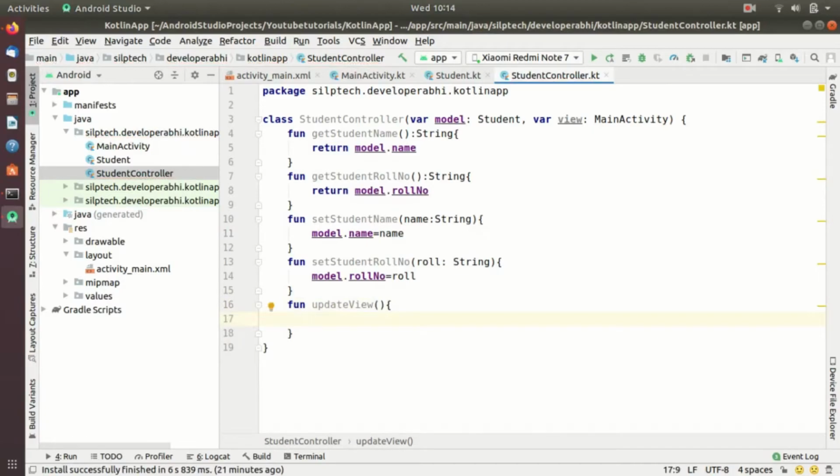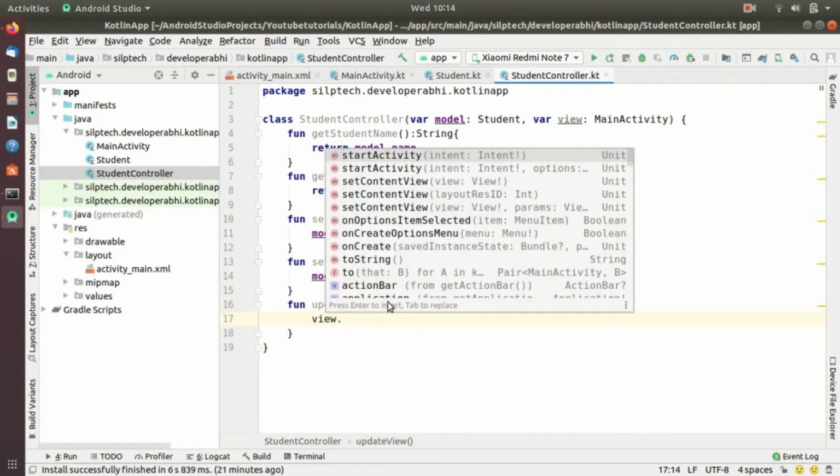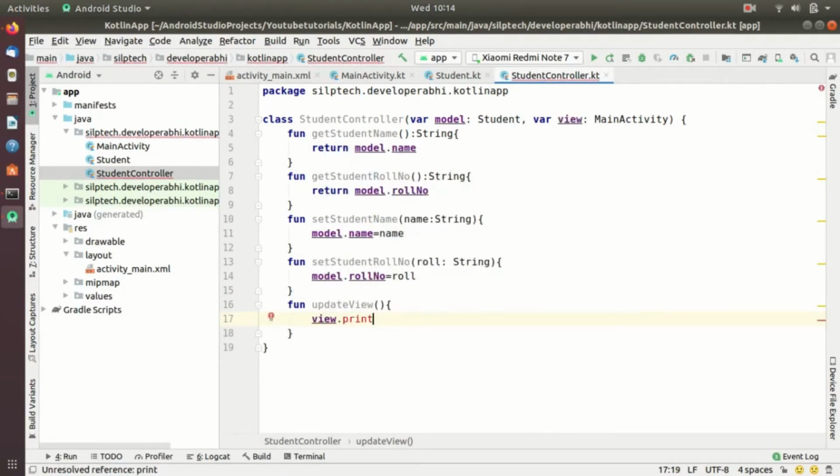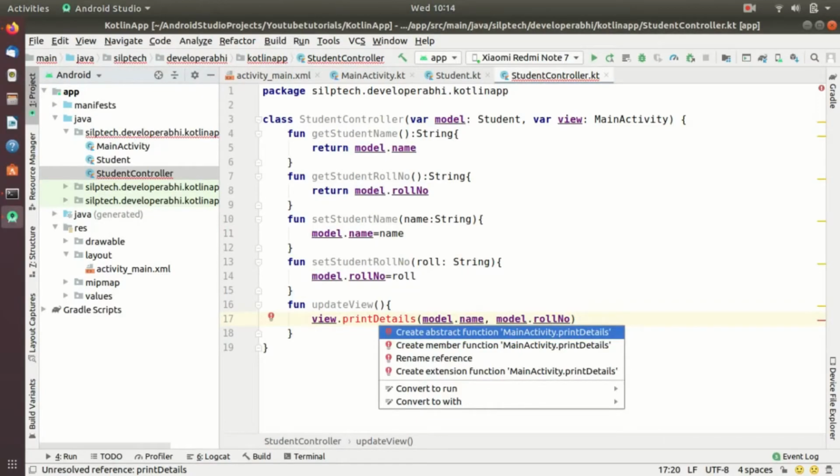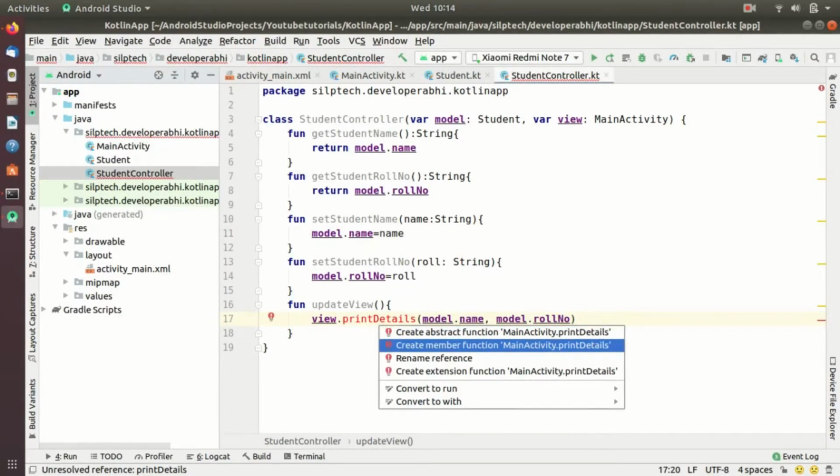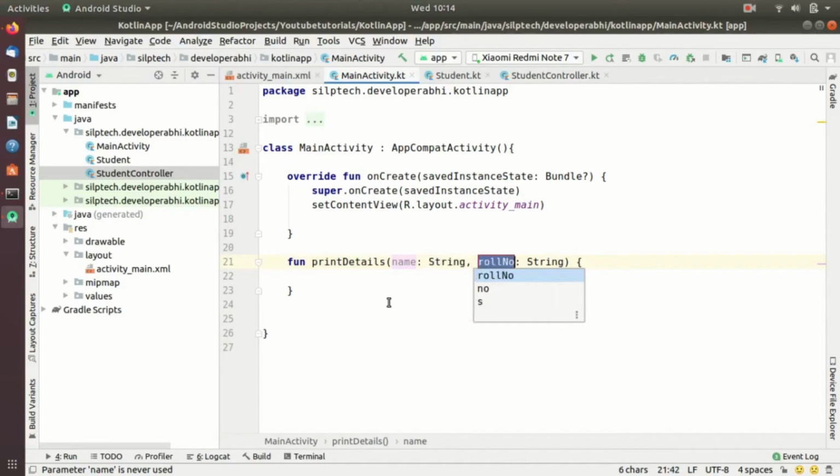Let's just say view dot, let's define a function, print details, and let's give the values model dot name and model dot roll number. So we want to print out these values. Now let's create this method. We want this method to be created in our main activity, so create member function in main activity.